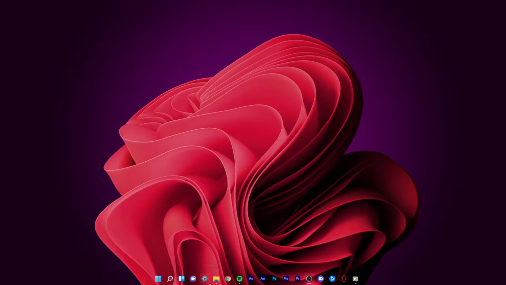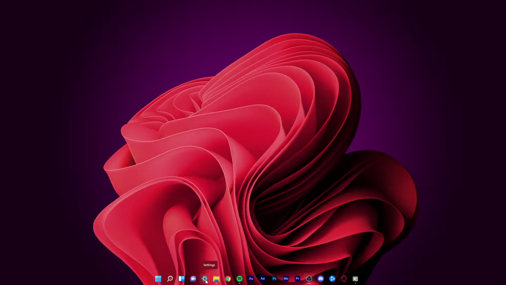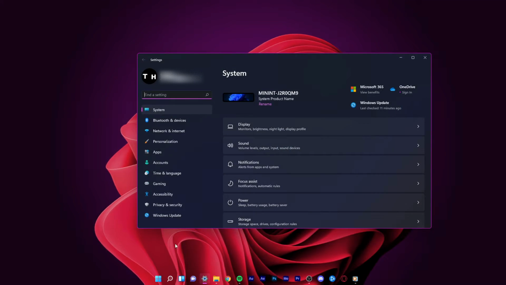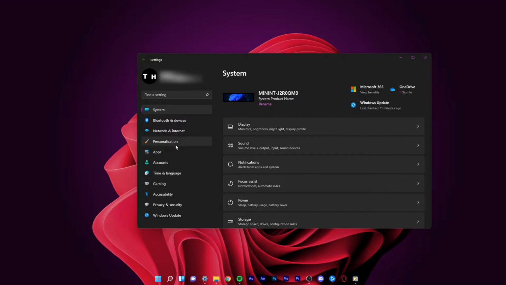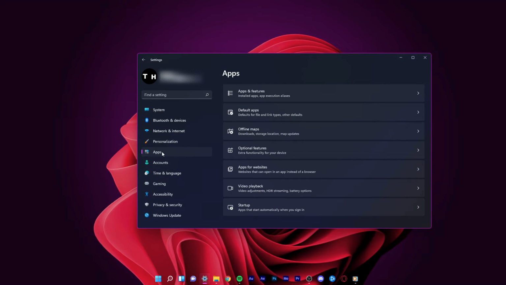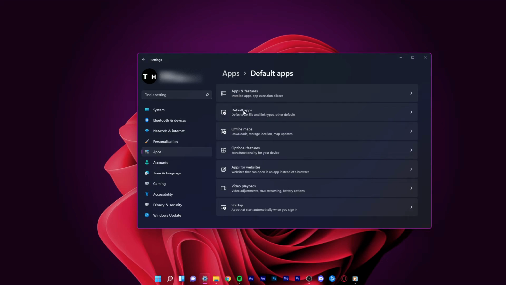To change the default browser, open up your settings by clicking on this gear icon in your taskbar, or simply open up your Start menu and search for Settings. In this window, navigate to the Apps tab and click on the Default Apps option.